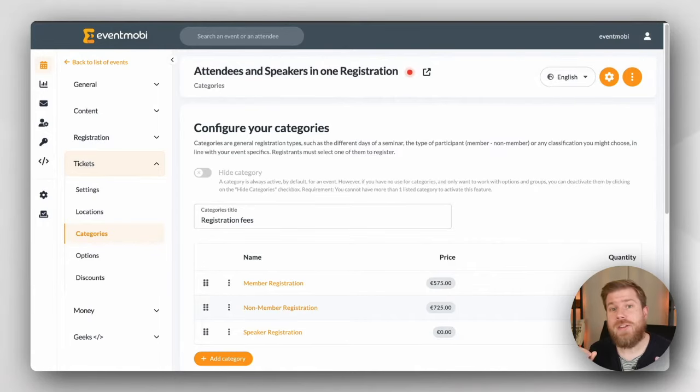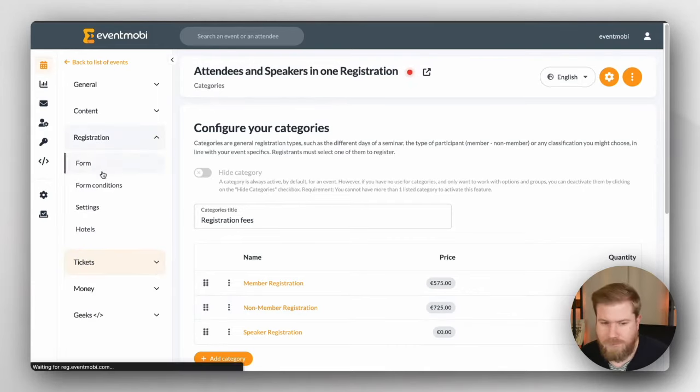Now we're going to add fields that are specific to speakers to our registration flow. And these fields are going to contain things like, how do you lecture? Do you have a computer with you? Please upload your bio. All these things that you need to gather from your speakers. Let's do it.